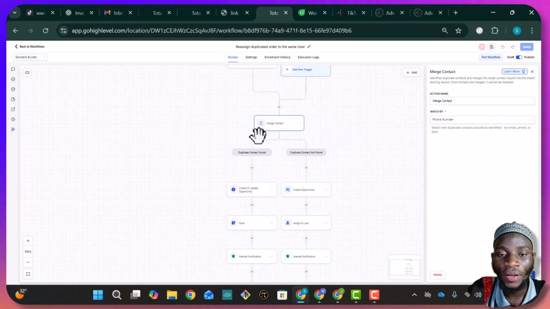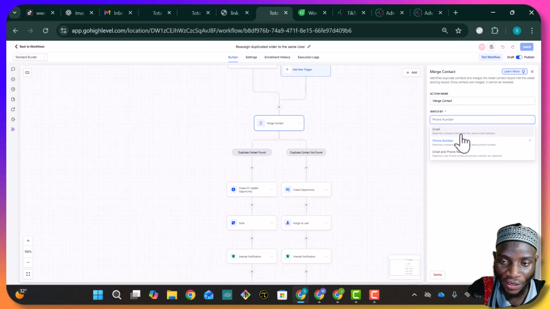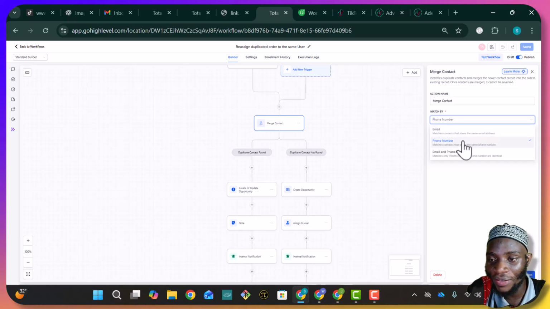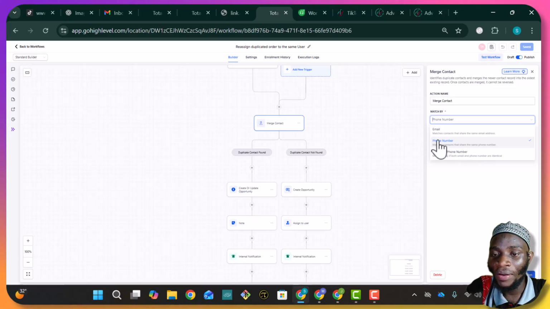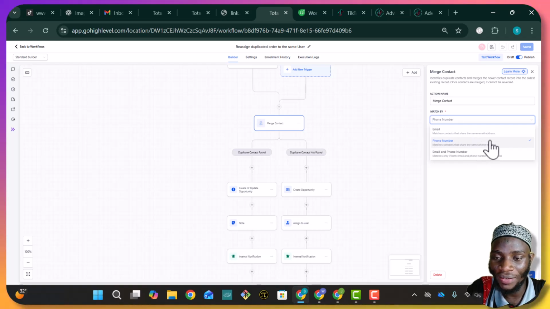Now this is basically merging the contact. Under merge contact, under emails, the condition that needs to be met is if the emails are the same or if the phone numbers are the same. But in this case, we are using phone number because phone number is usually unique to every individual, as far as we know at the moment. So we can identify that a contact is the same when the phone number is the same.